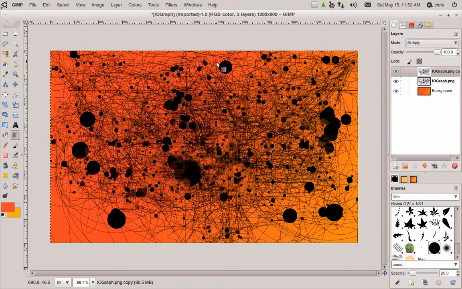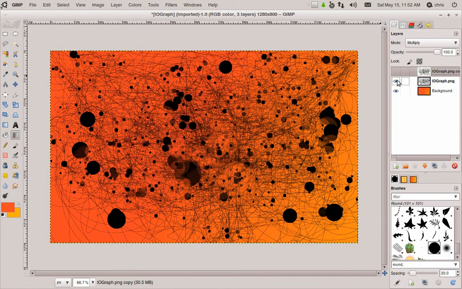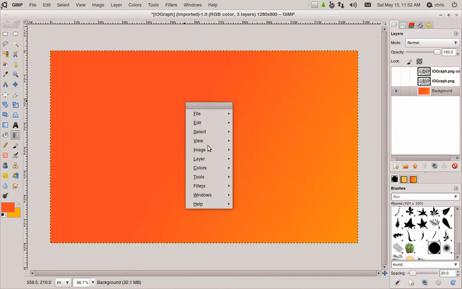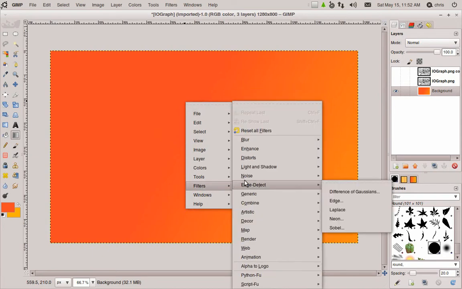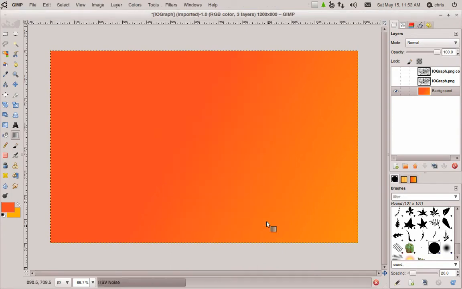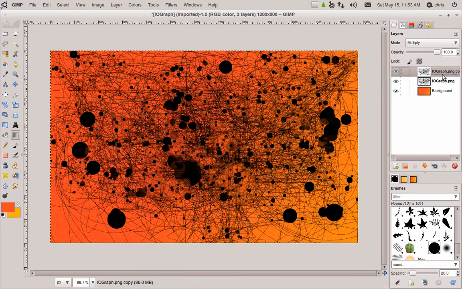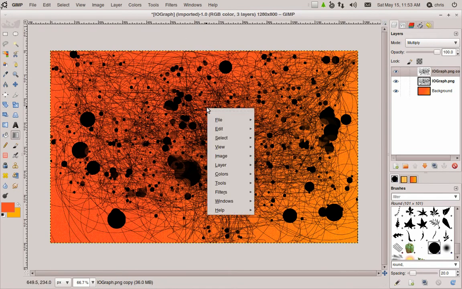Now that that's done, we go to filters. There's something I'm forgetting actually. The background layer, I personally added noise to it. So I did HSV noise. This is too much. Okay, there, I'm going to leave it at 11. And yeah, the noise makes a difference.